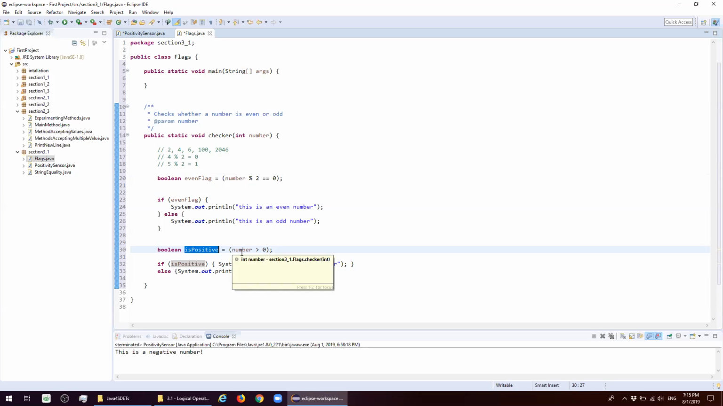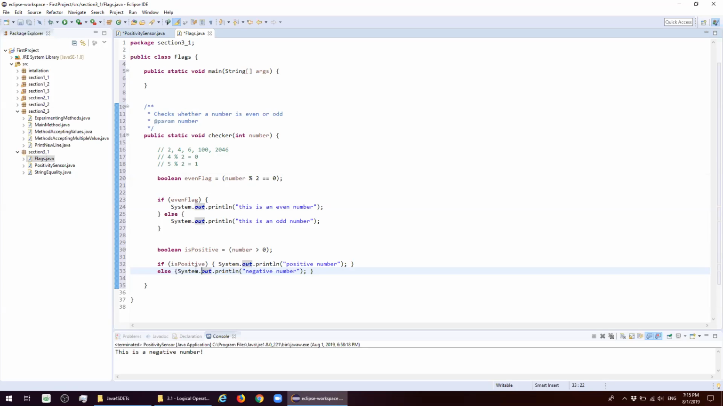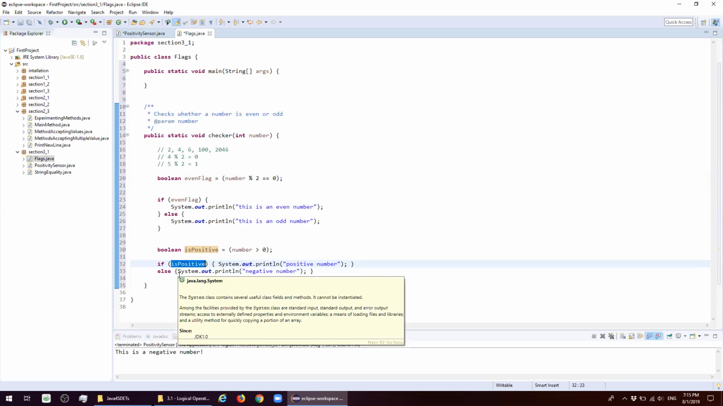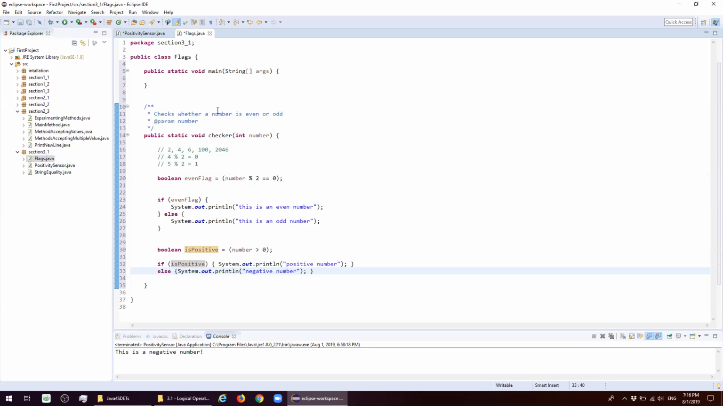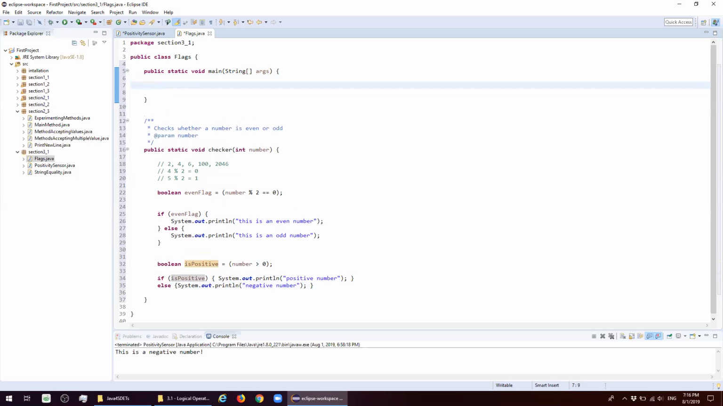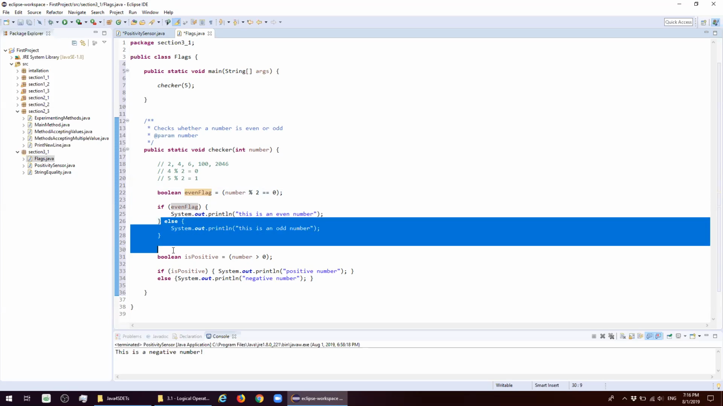Using this flag here, we can create a simple if-else block, saying that if isPositive is true, then print out positive number, else print out negative number. So this is what we're going to do. We're going to call our checker on number 5. What is the output going to be? Is 5 an even number or an odd number? 5 is an odd number. Basically, even flag is going to be false, and obviously our else block is going to print right here.